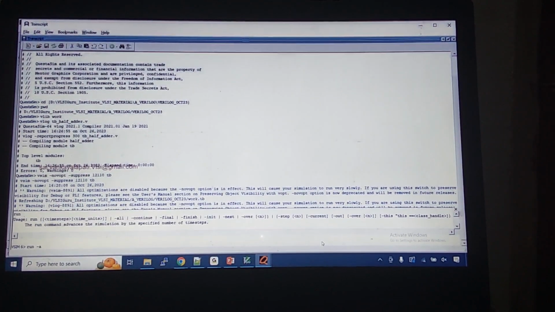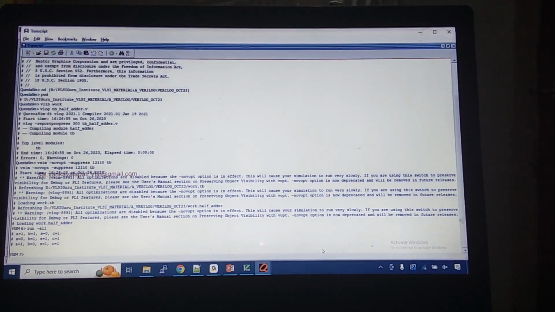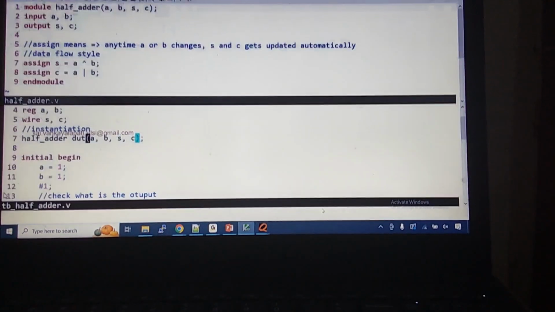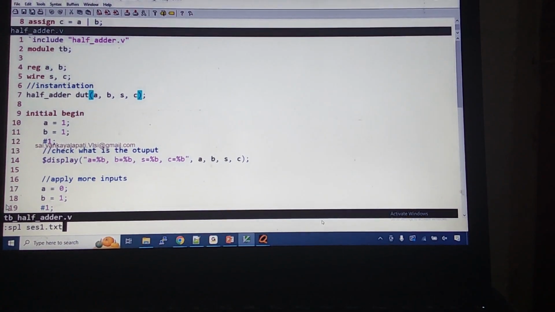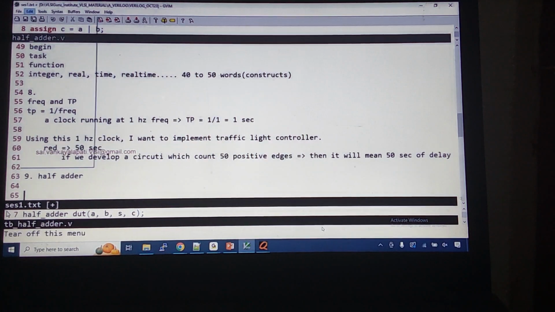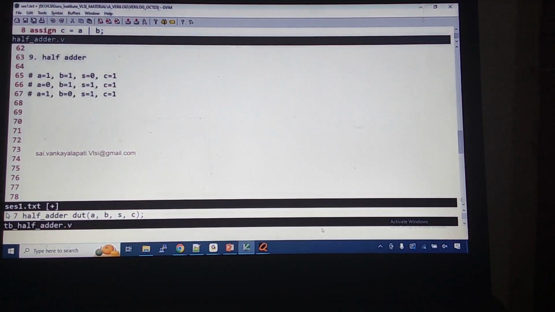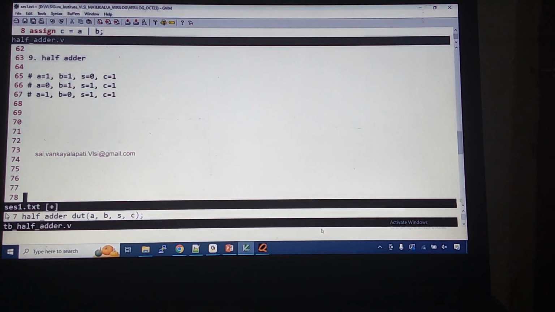Run. Is it behaving correctly? I will copy it. Is it correct? Which line number is correct and which line number is wrong? First one is correct, yes. Second one? Wrong. Third one is also wrong. So where do you think the mistake is? Is the mistake with sum or with carry?